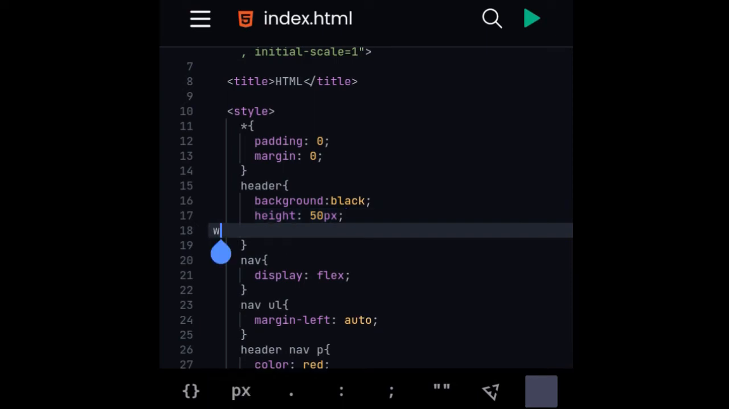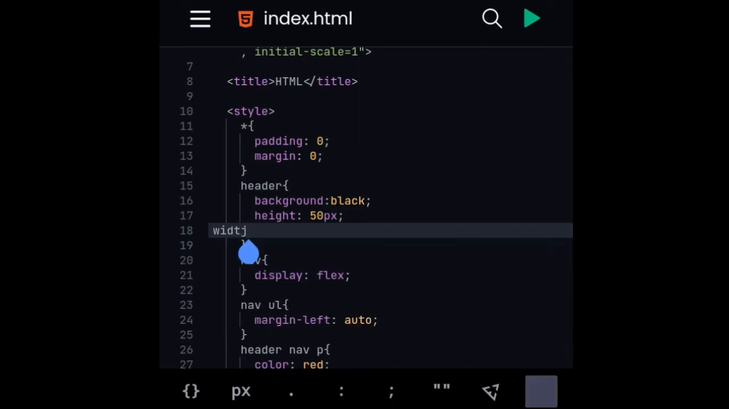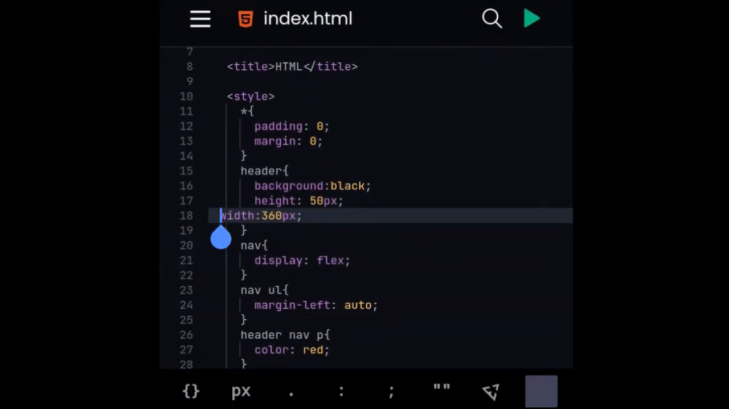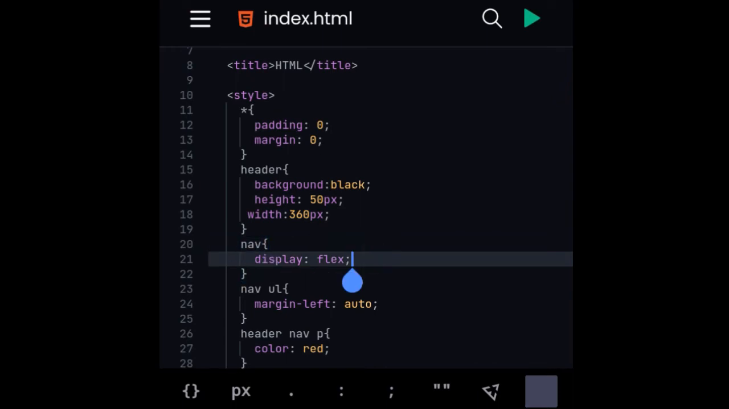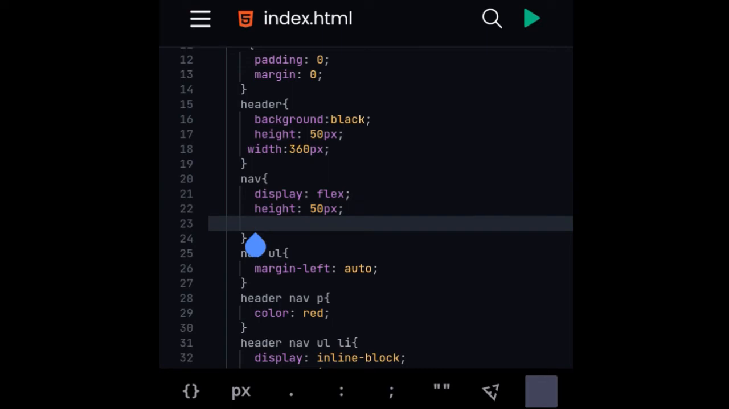And the width will be 360 pixel, which is the width of my mobile. Now you can see we are also going to make this in center. So for that we have already made our nav, but we have to also give this height. So height will be 50 pixel and width will be 360 pixel.